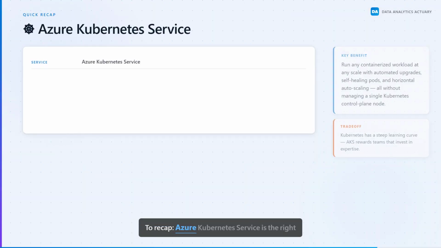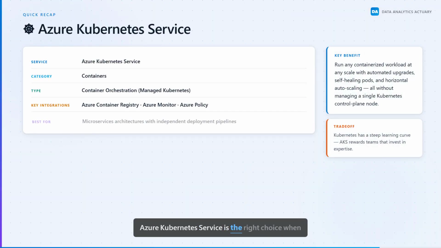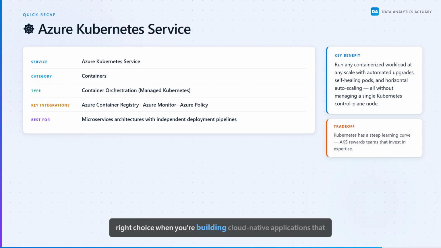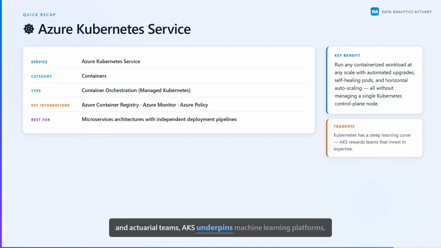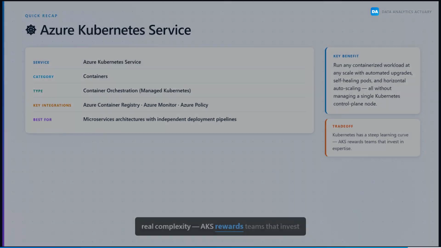To recap, Azure Kubernetes Service is the right choice when you're building cloud-native applications that need fine-grained, workload-level control, independent scaling, independent deployment, and heterogeneous runtime requirements. For data and actuarial teams, AKS underpins machine learning platforms, distributed batch pipelines, and complex microservices architectures where the flexibility of containers justifies the operational investment. The trade-off is real complexity. AKS rewards teams that invest in Kubernetes expertise.